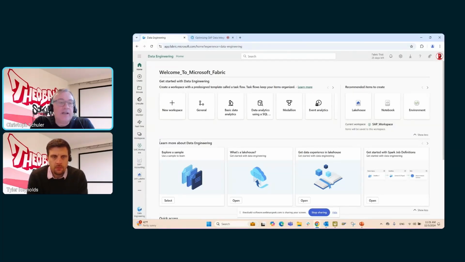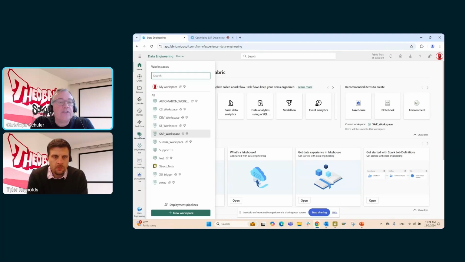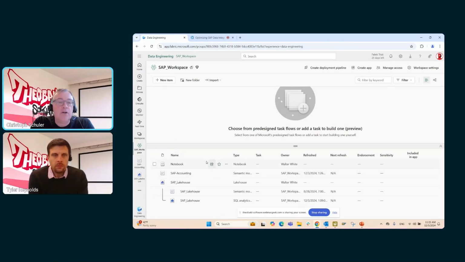The other thing actually that I want to show first is the concept of workspaces. Here you can have different workspaces which group together your work items. This could be a lakehouse, a Power BI dashboard, semantic models, or notebooks. So you can collectively work on and share these different things within the context of a workspace. And a workspace can be shared amongst different users.